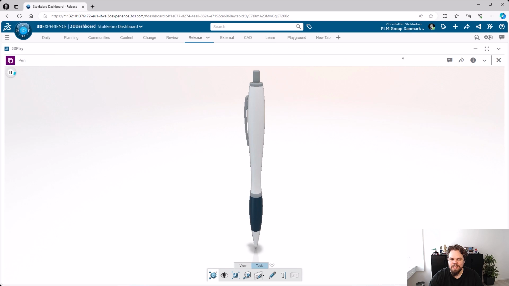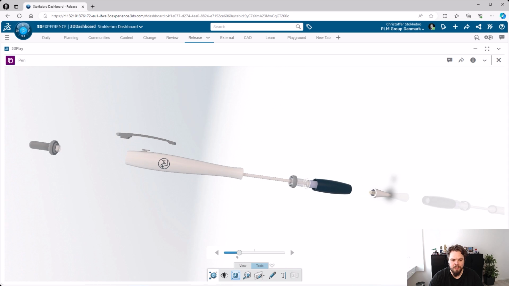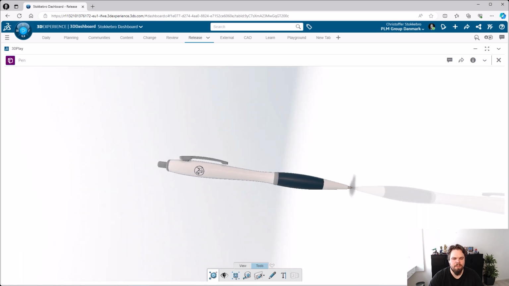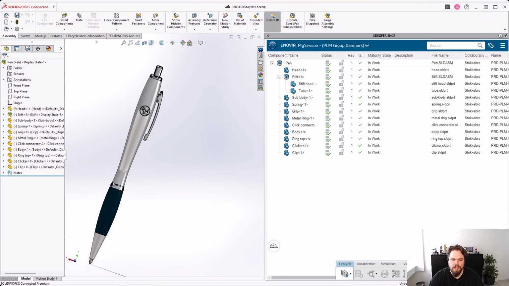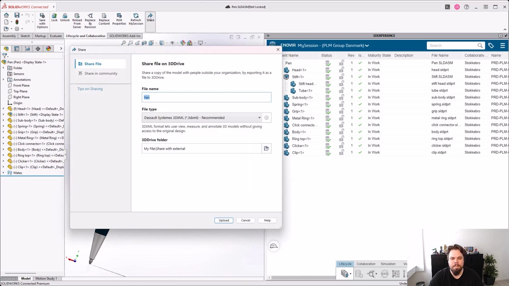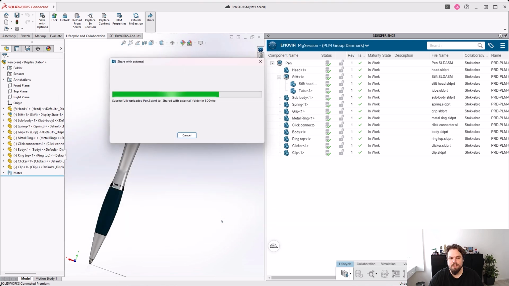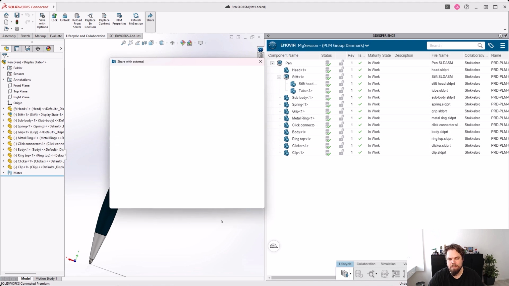But SOLIDWORKS Connected does not include the installation of eDrawings, and neither does it include the capability of saving SOLIDWORKS files as eDrawing files. So how can we share our CAD files with someone not using SOLIDWORKS? In SOLIDWORKS Connected, the eDrawings application is replaced by the 3D Play app. This application is available for all that have access to the 3D Experience platform, and it doesn't even require installation since it runs in the browser environment.